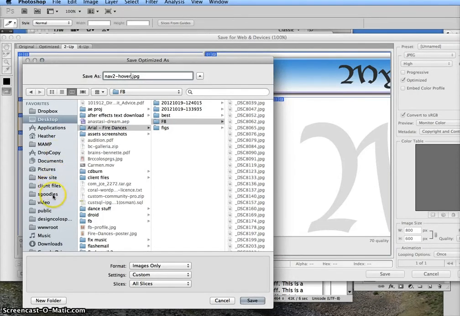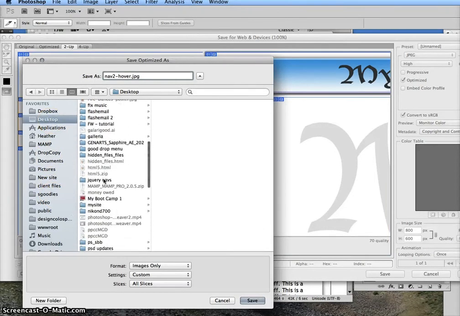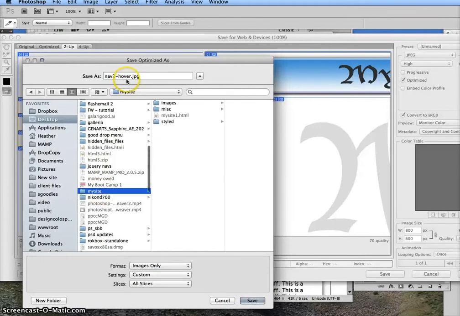Now, I've got to find my website again. I lost that. It's my site. Now, don't forget, this is going to save inside the images folder, so I'm going to save this on the root level. But before I save it, I'm going to do images only and selected slices. Make sure you don't click all slices, because then I'm going to save every single slice in this file. Just selected slices. Remember, I shift-clicked all three of them.